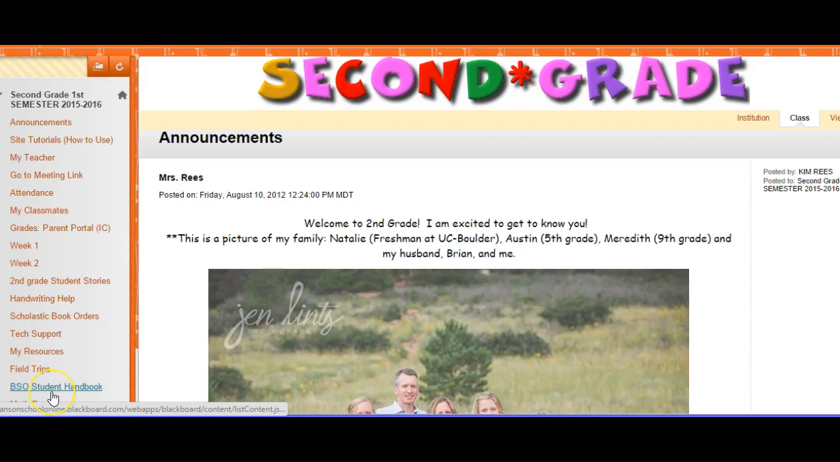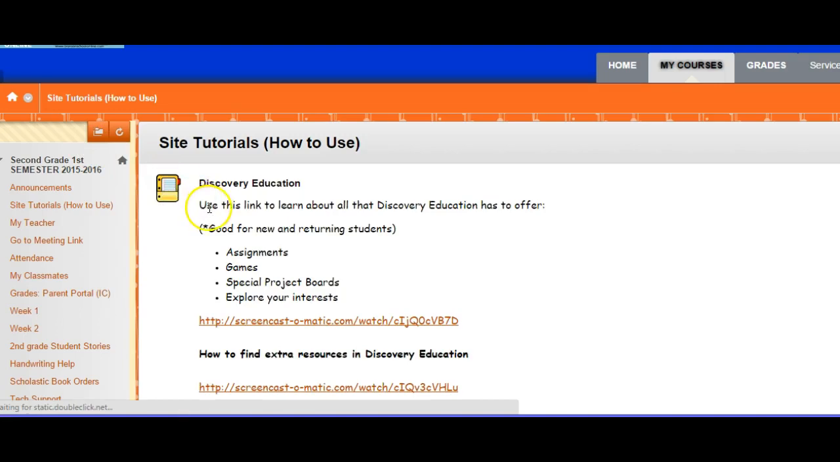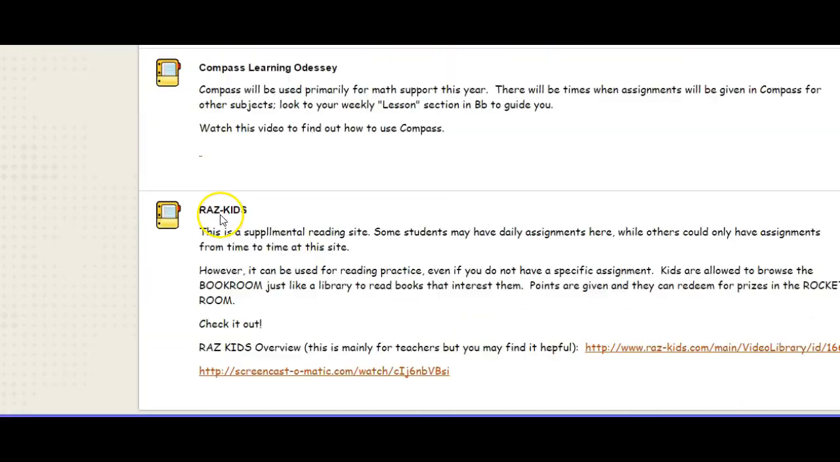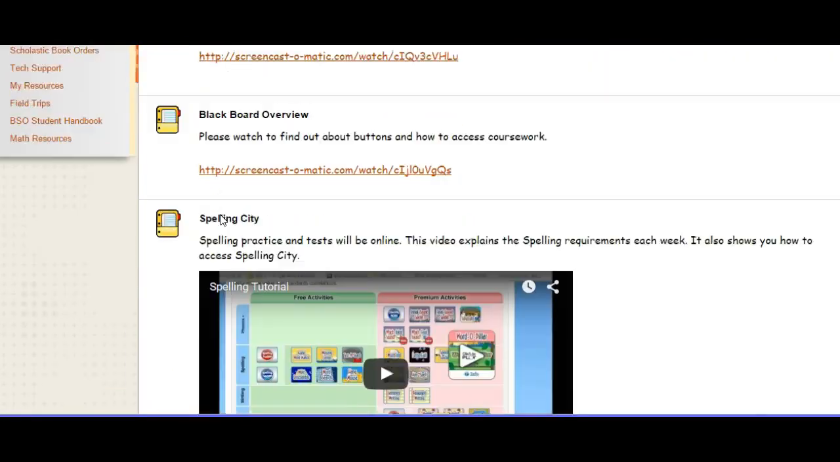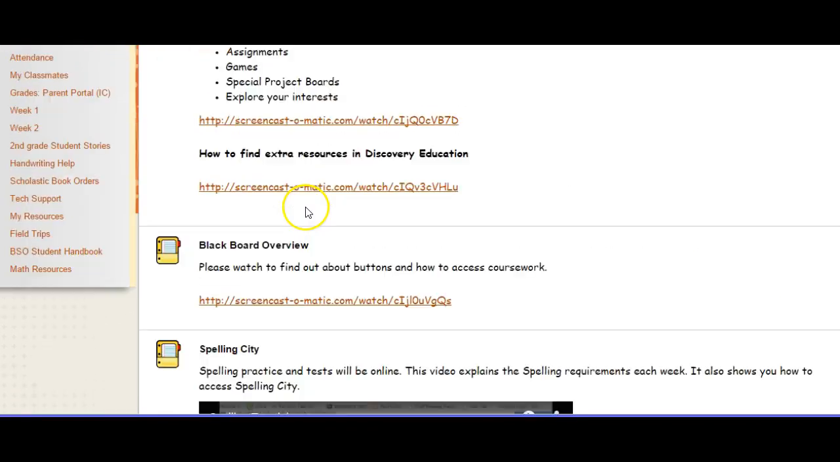Down the side, these are called buttons, and these are how you access your class. Site tutorials will be a good place to go after we've gone through our orientation. There are videos that talk about each piece of the curriculum. So if you get to a spelling assignment and forget what you're supposed to do, just come back and watch the spelling video.